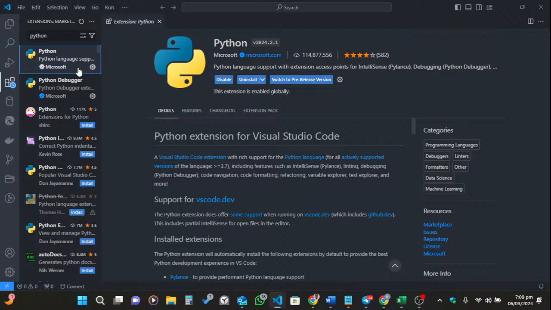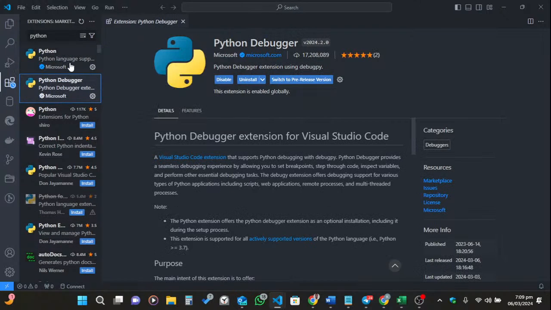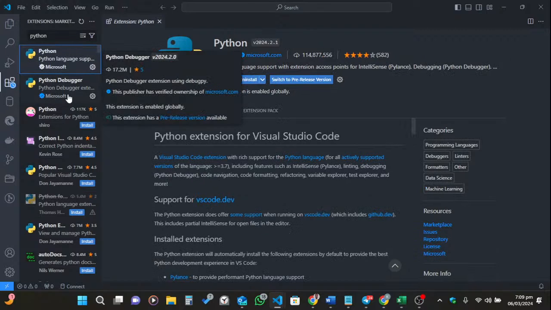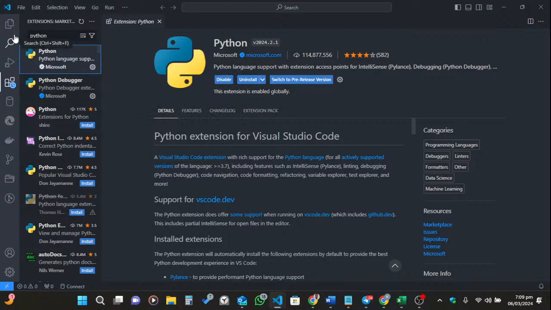Sometimes you install it with a debugger. When you're installing Python, by default the debugger also gets installed, so no need to worry about that. Now some of you might not know whether you've done this or not, but don't worry if you don't know. Let me explain the tabs here.